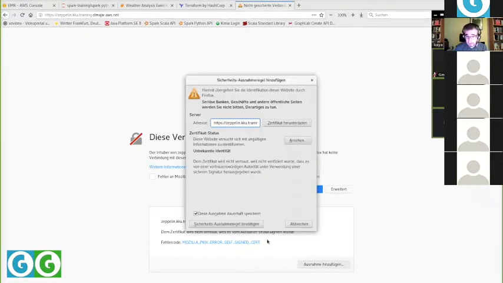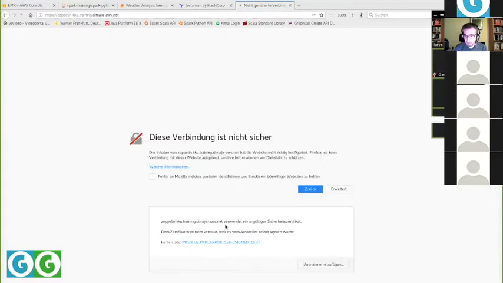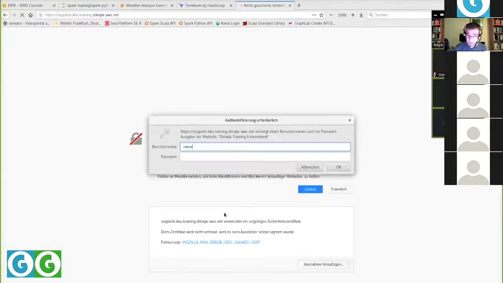HTTPS with self-signed certificates. Therefore, I have to accept these exception rules. And this is the important thing, yeah? So there's a simple user authentication, which ensures that not everyone on the internet can actually access these resources. But it's still very simple. You only need a browser for that, yeah?